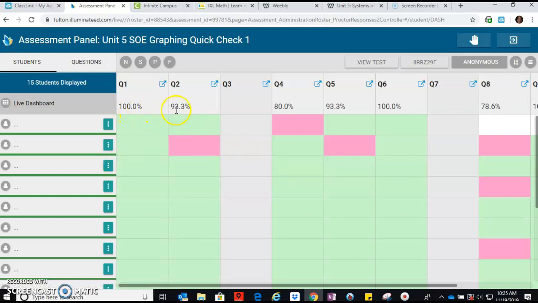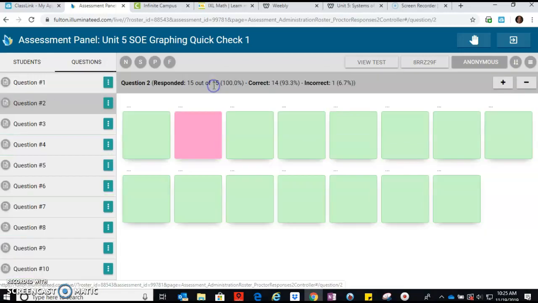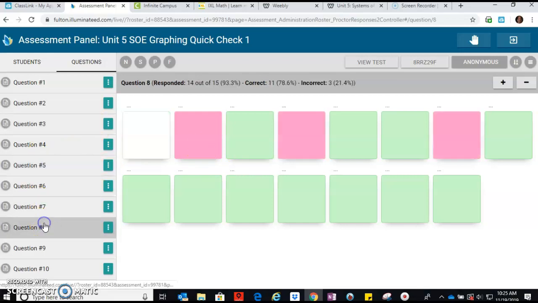Then you also have the percentages. This is the percent that got question 2 right. If you click on this little arrow here, it will give you everybody all at once to see what everybody has, and that's sorting it by questions. So I can be like, let me see how they did on question number 5. And I see here that it looks like one person got it wrong. All right, and I'm like, well, how did they do on number 8? One person didn't answer it, and 3 people got it wrong.